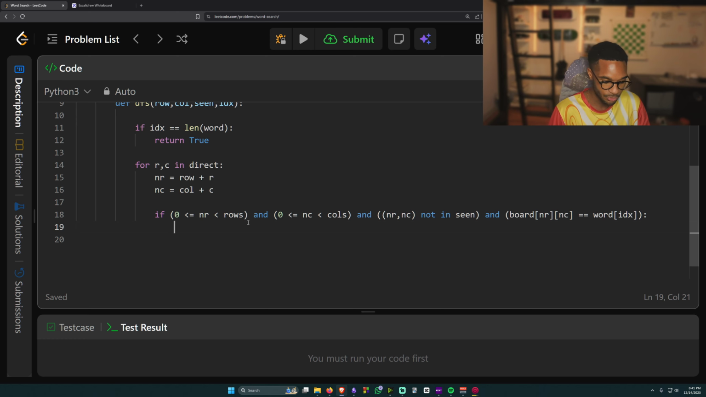So if all these things are true, then that means we need to add that cell to scene because we're going to traverse to it. So we're going to say scene.add, and we need to do new row, new column, right?